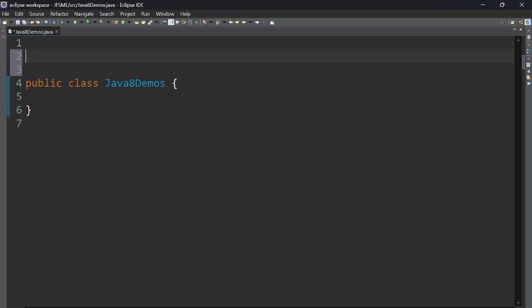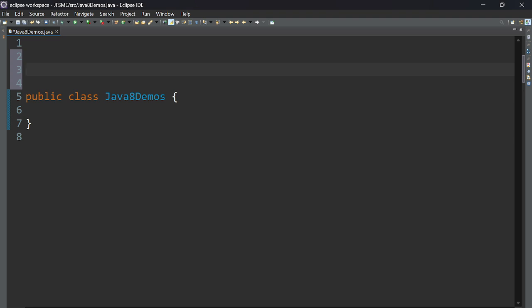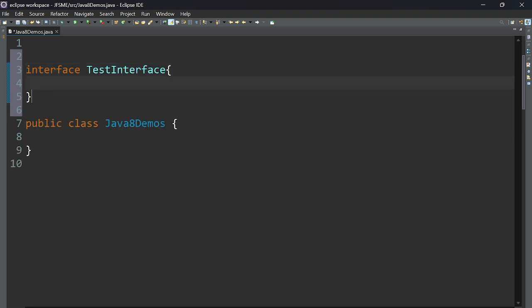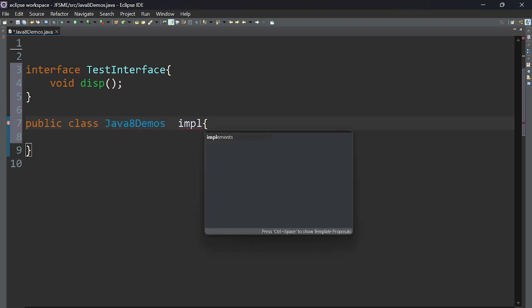So in this example itself, the Java 8 demos, first I will create one simple interface here. Let's call it a test interface. So this interface contains, let's say, one method, maybe a void display method, and that's it. Just one method it contains. And for this class, Java 8 demos, I'll say this class actually implements the test interface. Let's have an implementation class for that.